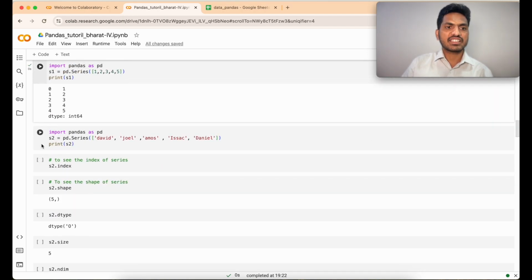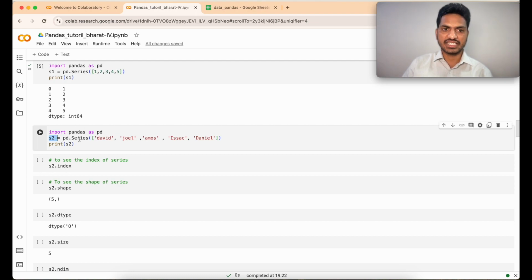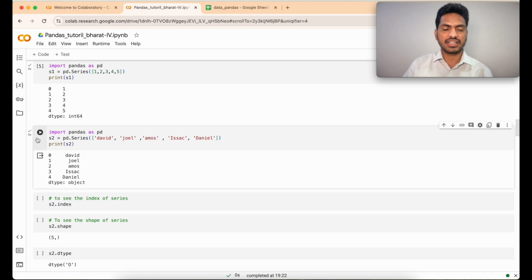So look at the next series. We are giving the name as S2. So how are we creating it? pd.Series of square brackets 'David', 'Joel', 'Amos', we are taking single quotes because these are strings, 'Isaac' and 'Daniel'. 5 elements. Just print those elements, run button.